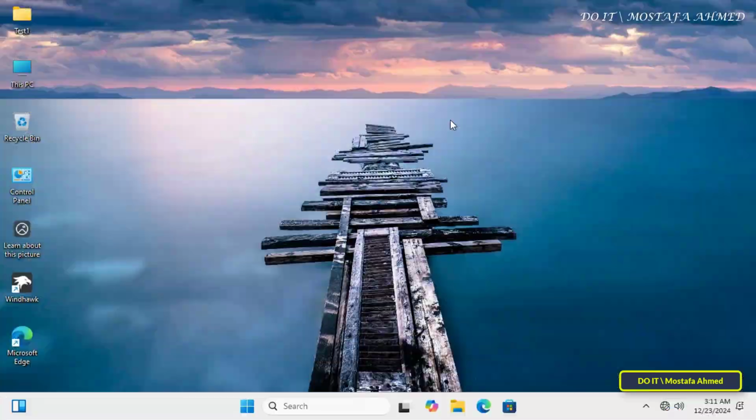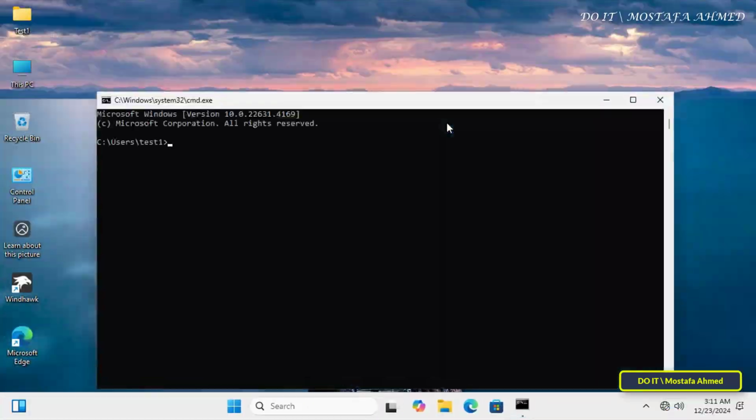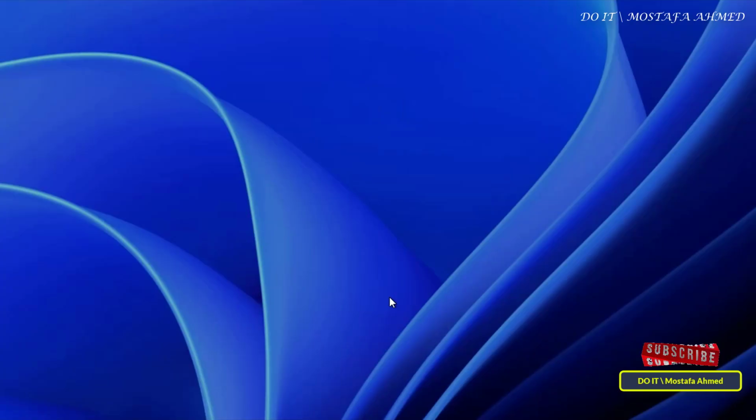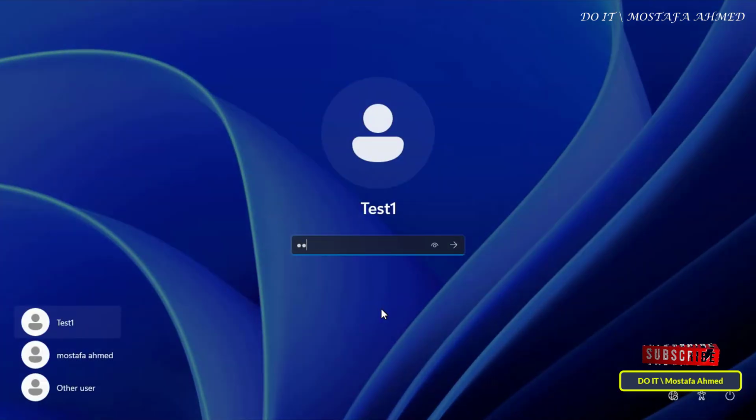Open the client computer, and open the Command Prompt window, and enter the command hostname to find out the name of the computer. This computer is Win11, which means that when you log out of this computer, this user named Test1 will not be allowed to log in, because this computer is not in the list of computers that this user is allowed to log into.